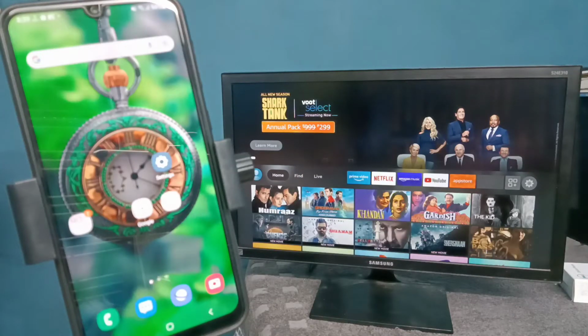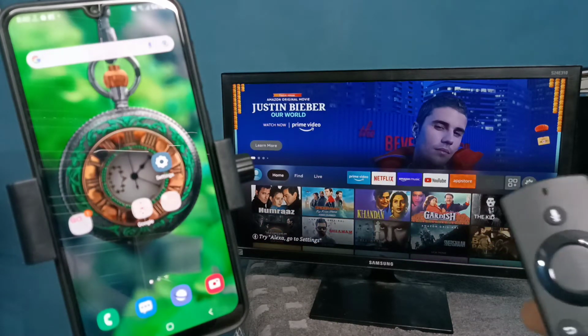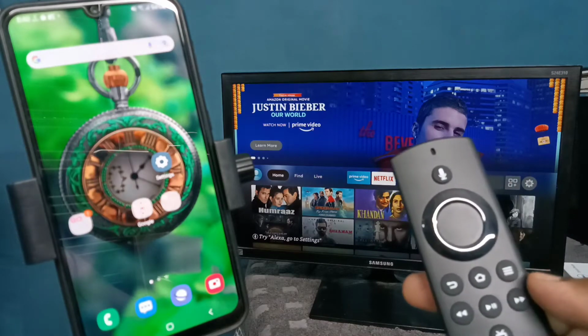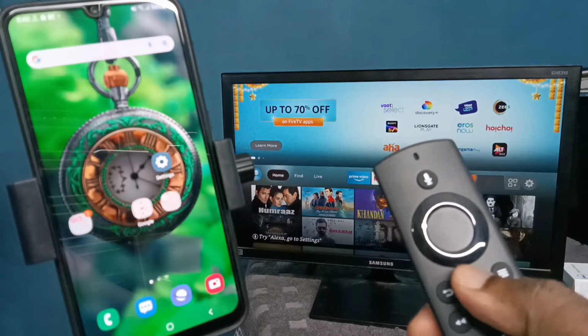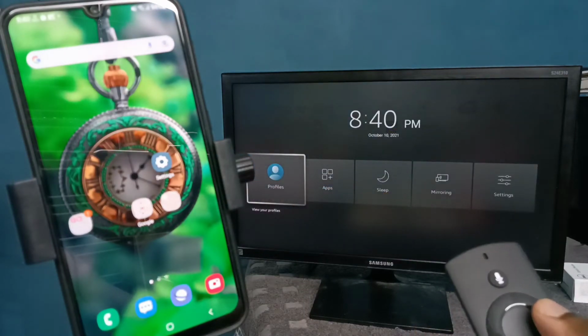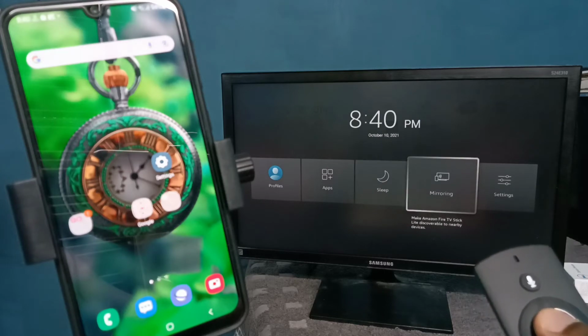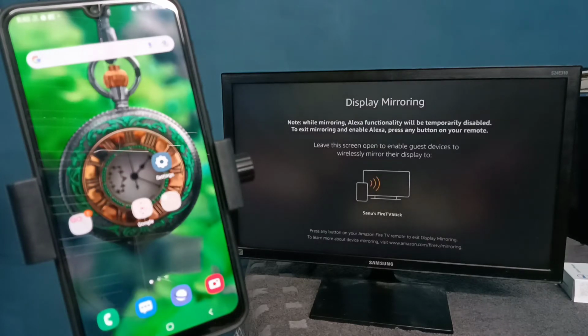Hi friends, this video shows how to connect Samsung Galaxy mobile phone to Amazon Fire TV Stick. First, take Amazon Fire TV Stick remote, then press and hold this menu button. Then select mirroring. Then keep the screen on.